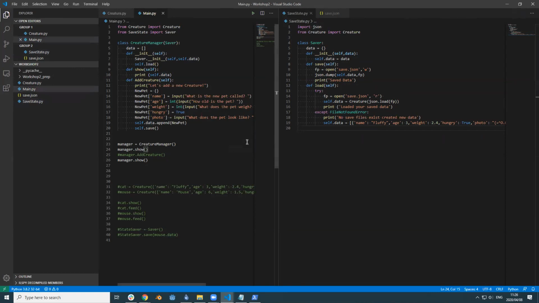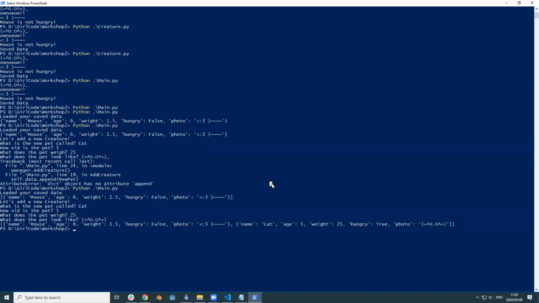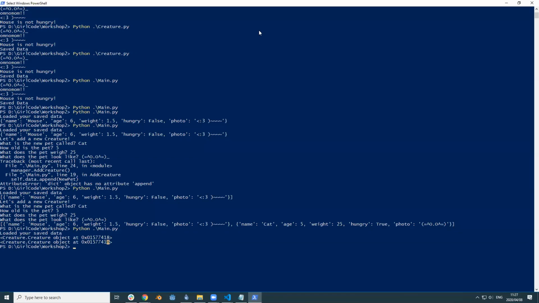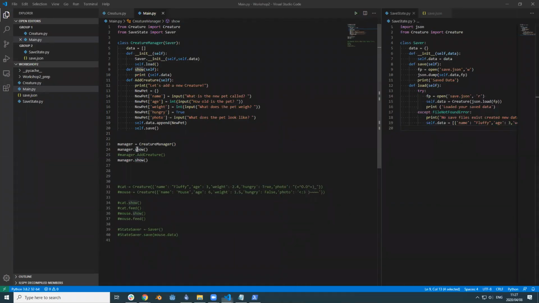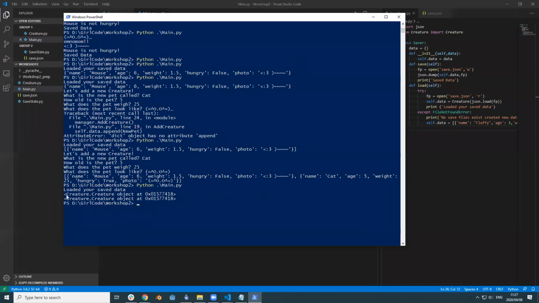And then what we want to do is we simply want to go and show this and see what we got. Run it. Cool. So now what we see here is it's doing it twice because we've got two shows in there. So now what we see is it says there's interesting notation for creature.creature.